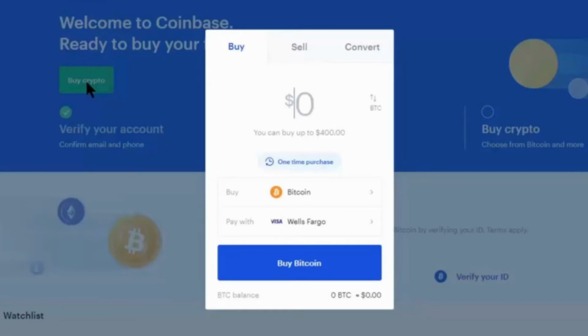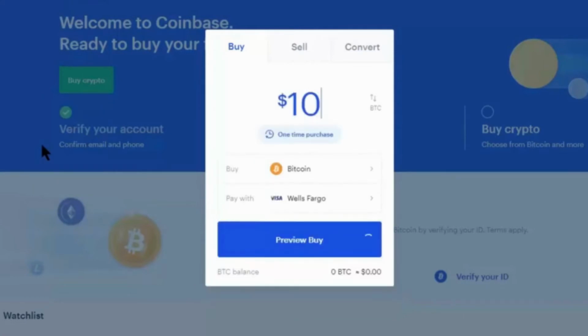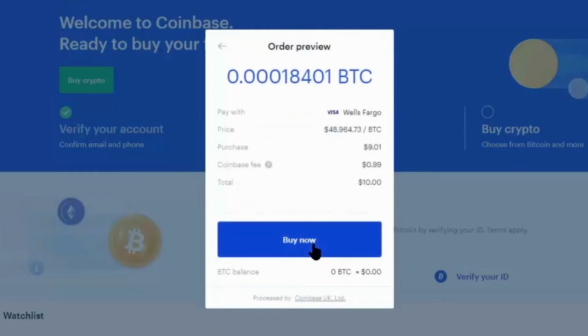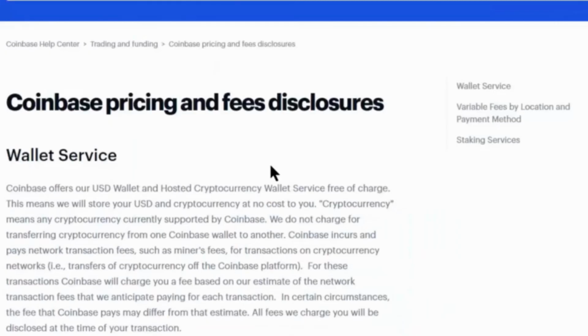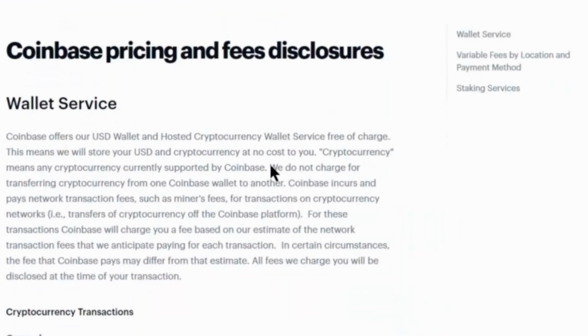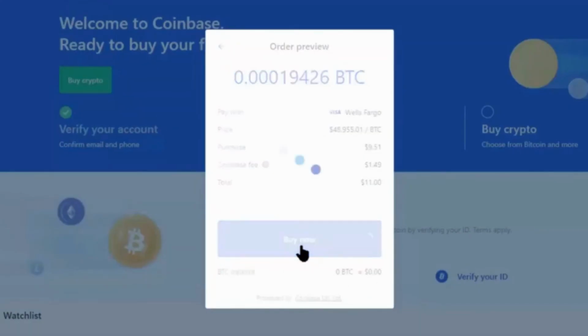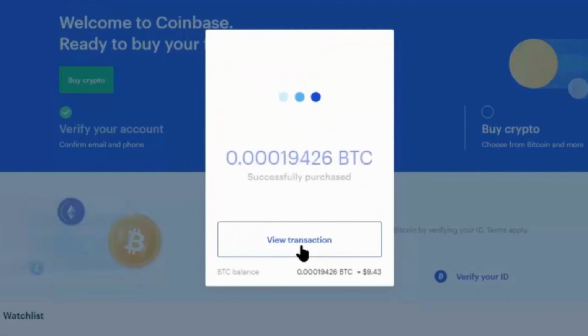I want to show you how to buy crypto. So you click on buy crypto and you simply enter the amount that you want to buy. If you click preview buy, it'll give you a summary of what your order looks like. There are fees, and you should be aware of that. You should click on the question mark icon next to where it says Coinbase fee and read the disclosure. Finally, you're going to click buy now. And congratulations, you've made a crypto purchase.